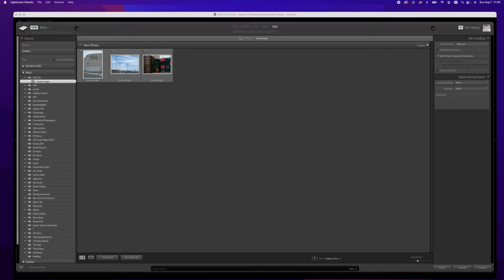What you have here is copy as DNG, copy, move, and add. Starting with copy as DNG, DNG stands for digital negative, and this is like a universal file that is used for photographic editing.